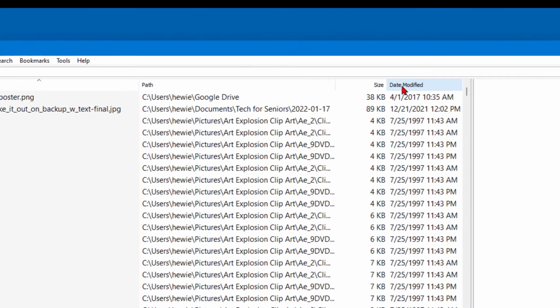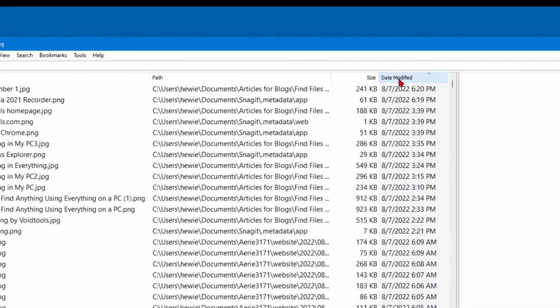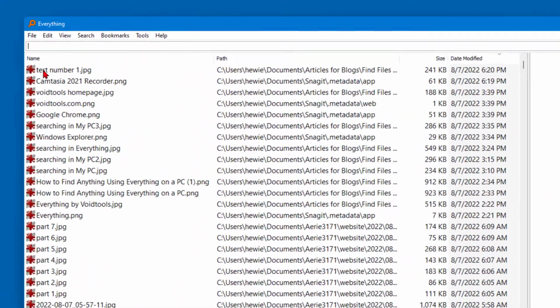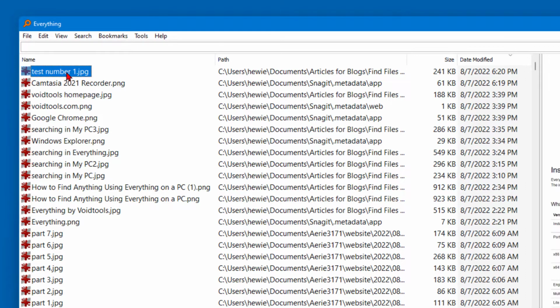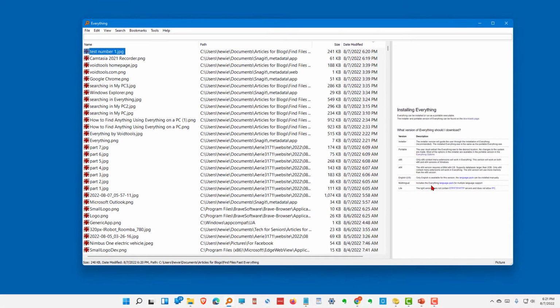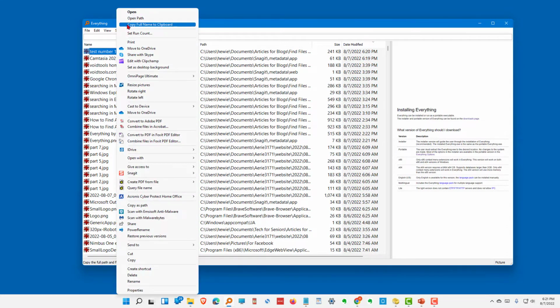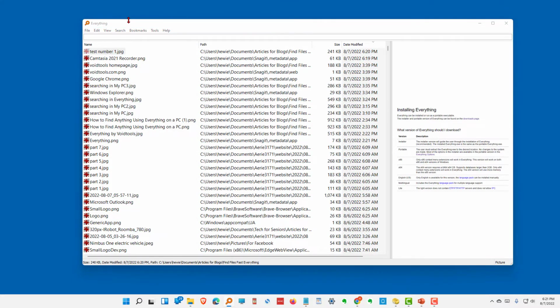Now we're going to go to date modified. We're going to sort, find the last one, and there it is right at the top because it's the last picture that I saved. I just click on it. I can look at the preview, and that's what I wanted. And here is where it is. And so I can now right mouse click and open the path.